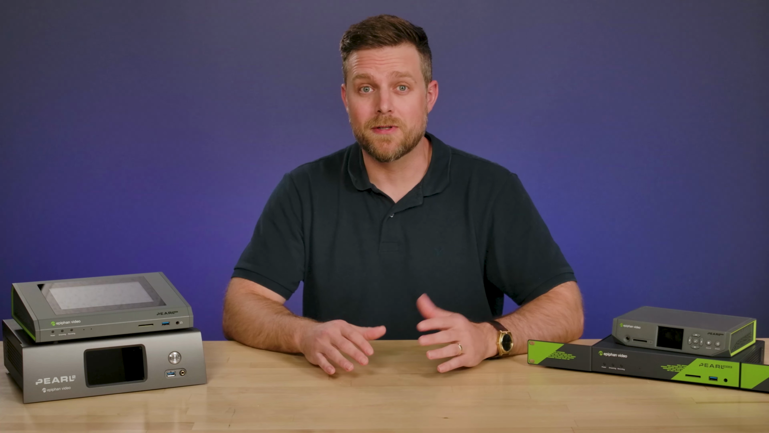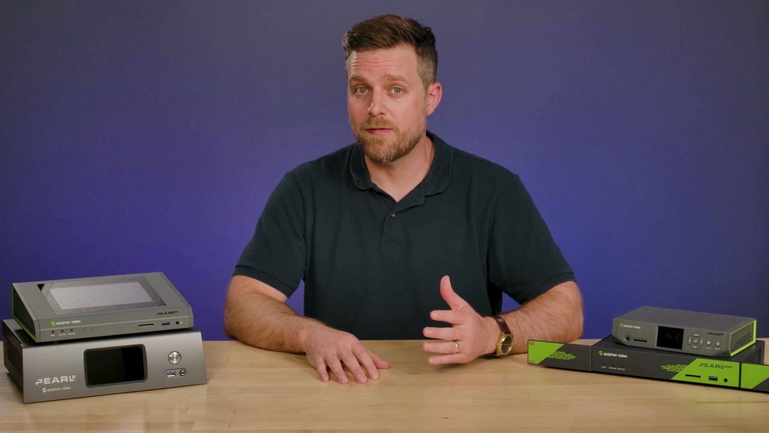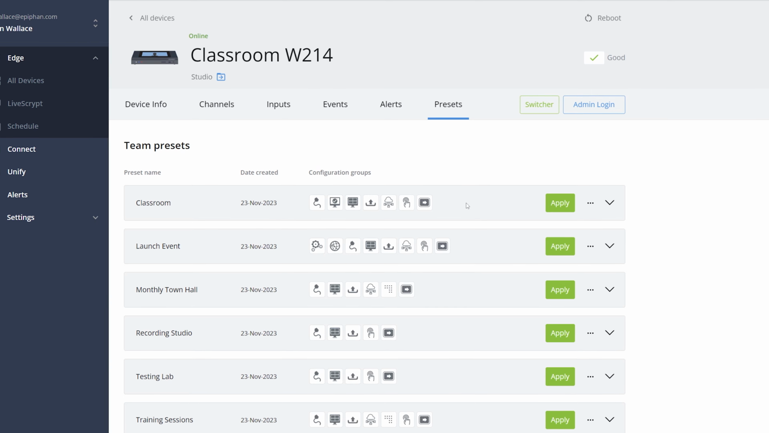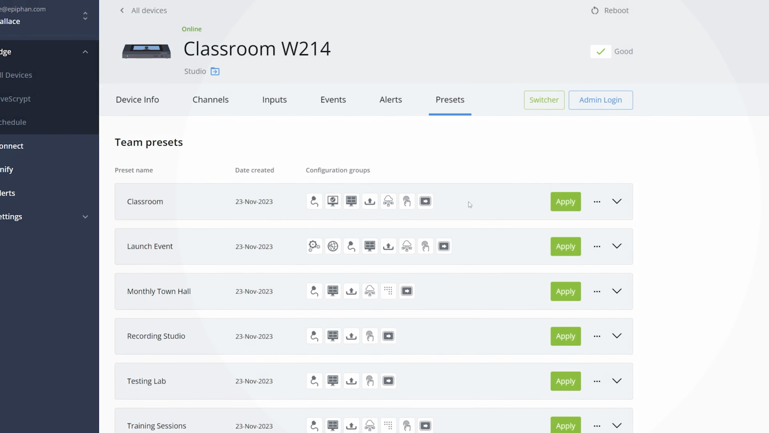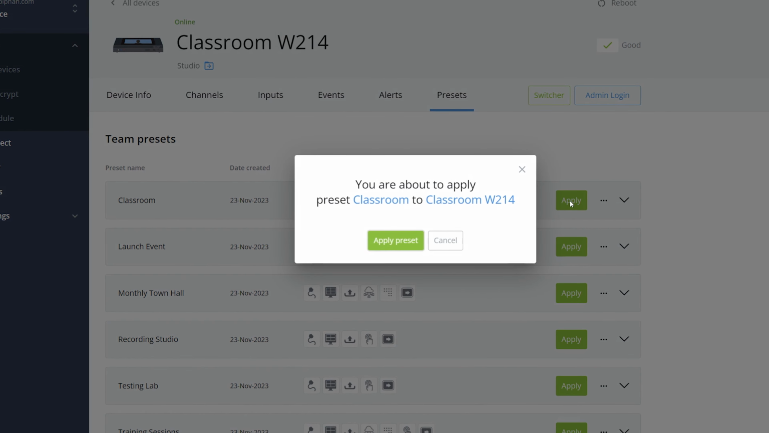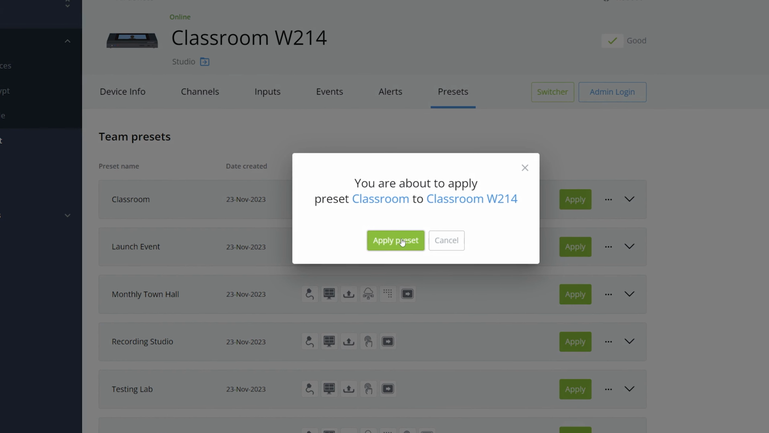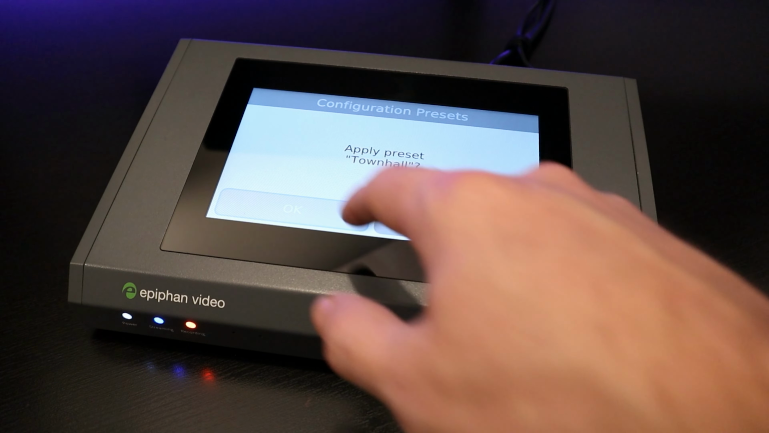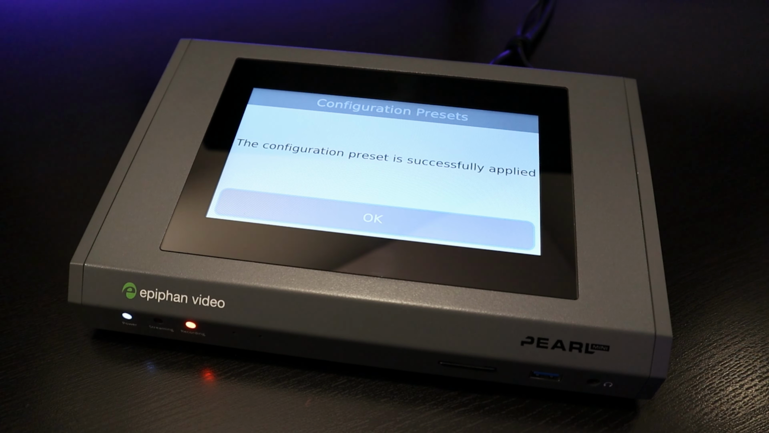Applying a preset is simple. Just navigate to your device in Epiphan Edge. Click the Presets tab, and you'll see all your team presets and local presets on the device. Just click Apply. Or if you need an offline configuration, you can simply insert a USB stick with your config and then apply the preset directly on the device.